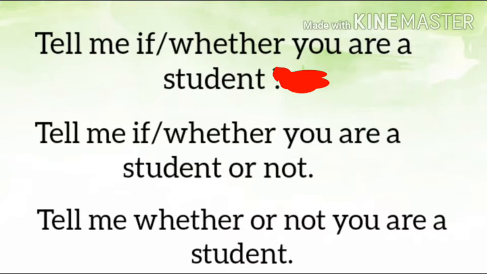Tell me if you are a student or not, or whether you are a student or not. This structure is also possible. Or not can be used with both if and whether. We can also use or not just after whether, but we cannot use or not just after if. We can say tell me whether or not you are a student, but we cannot say tell me if or not you are a student.